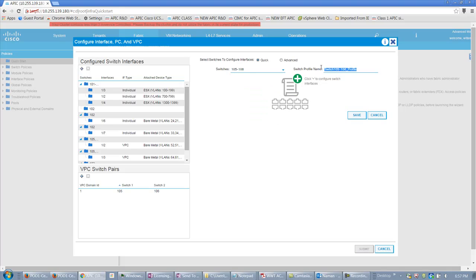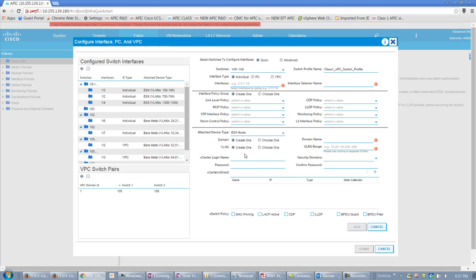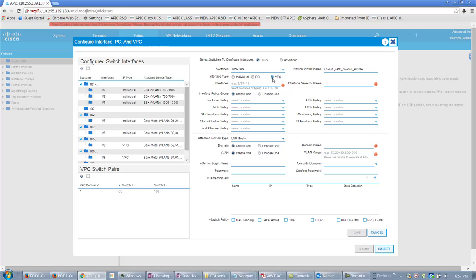We are going to name the switch profile class 1 because we are working with class 1. So it's going to be class 1 underscore VPC underscore switch profile. Next, we're going to click on the plus sign to further configure the wizard. We're going to click on VPC, and in this particular case, using the table, we're going to use interface 1/1.